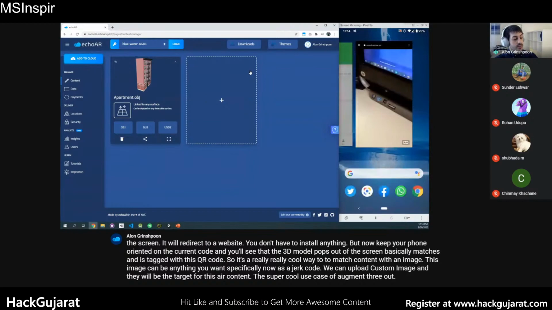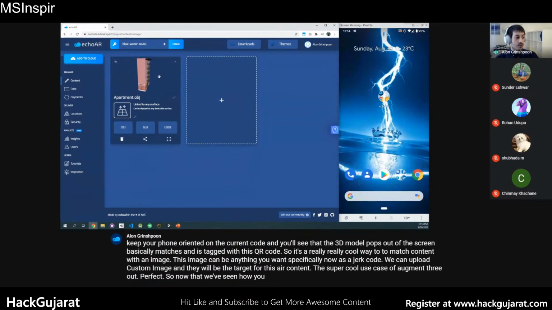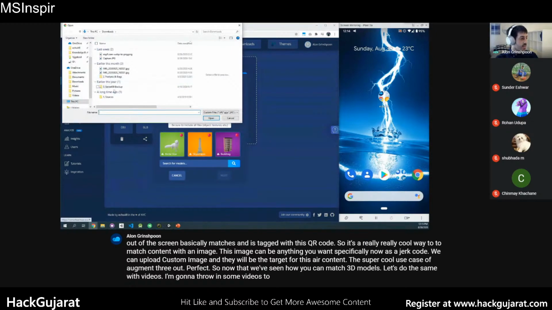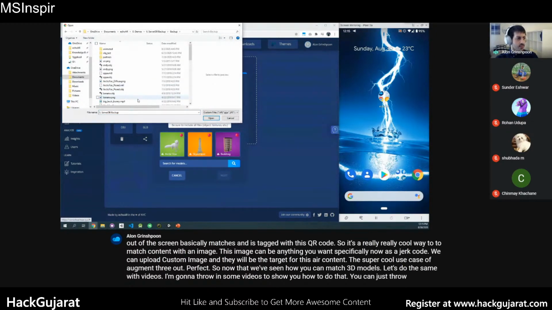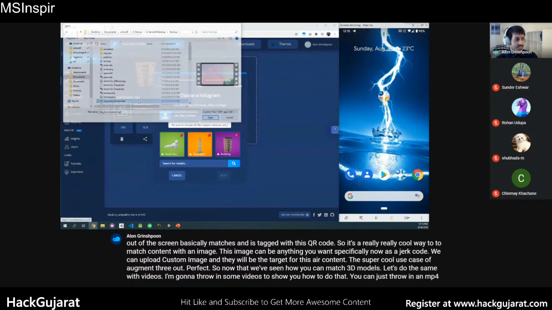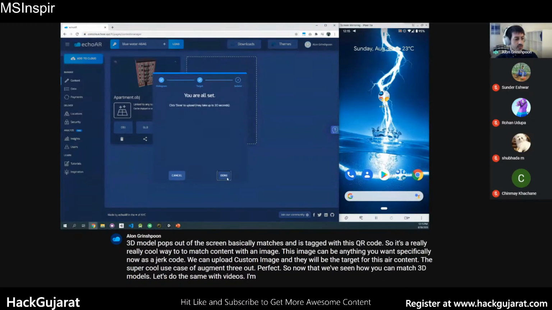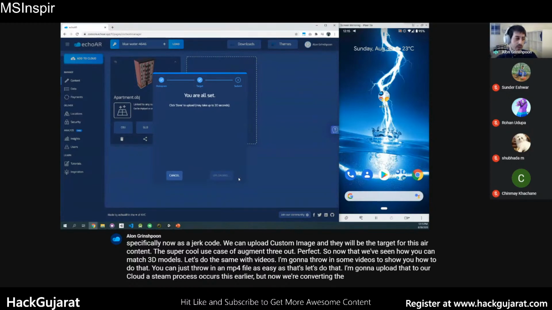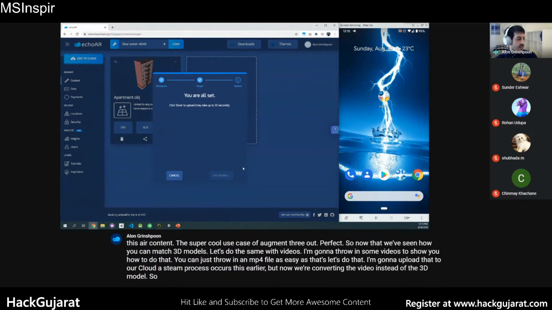Perfect. So now that we've seen how you can match 3D models, let's do the same with videos. I'm going to throw in some videos to show you how to do that. You can just throw in an MP4 file, as easy as that. So let's do that. I'm going to upload that to our cloud. The same process occurs as earlier, but now we're converting the video instead of the 3D model. So let's throw that in.